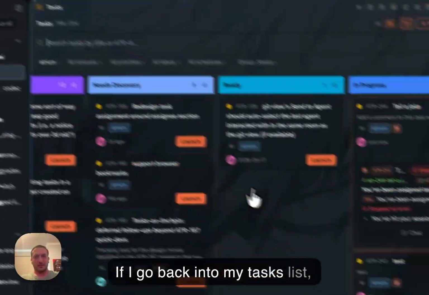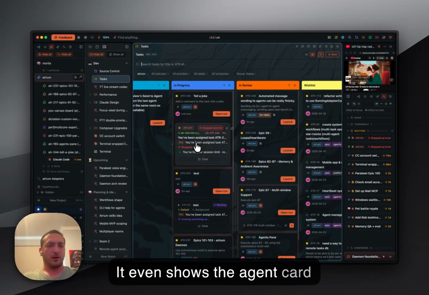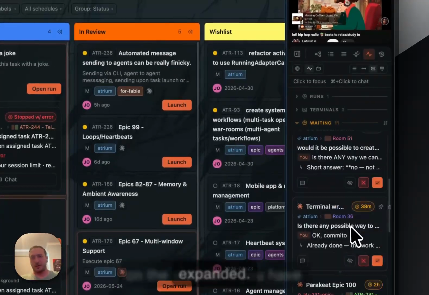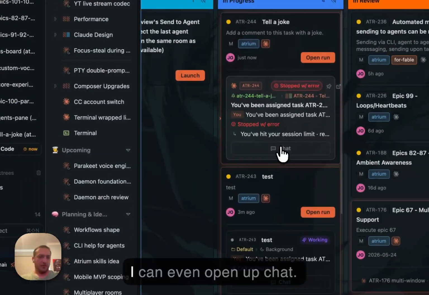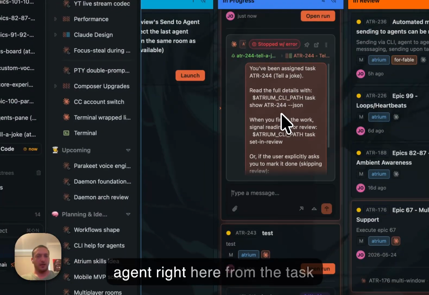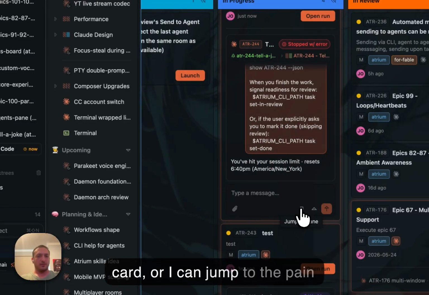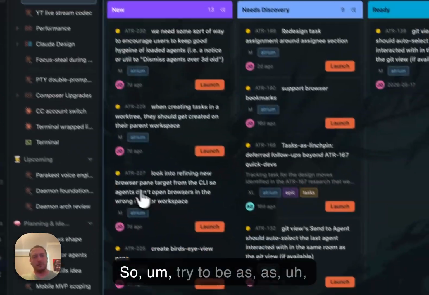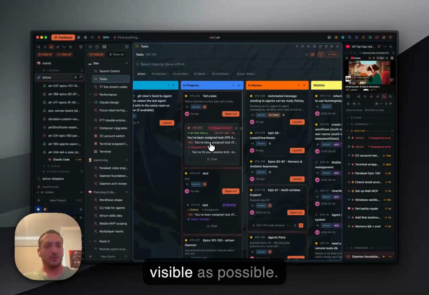If I go back into my tasks list, you'll see it even shows the agent card here, similar to what you see on the sidebar if you have it expanded. But it'll show it here. I can even open up chat, and I can chat directly with the agent right here from the task card, or I can jump to the pane from here very easily as well. So it tries to be as visible as possible.